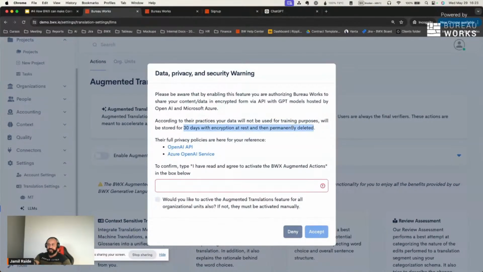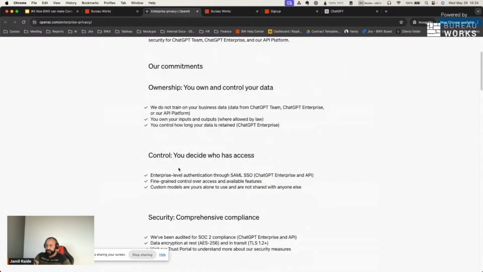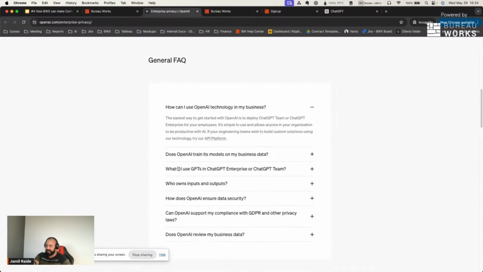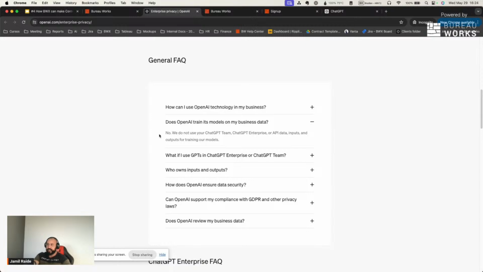So one thing that's important to mention when it says that it is being stored. I think I have an article here which explains it better, but it's not for training purposes. Let me just try to find it here. So there you go. Does OpenAI train the model on business data? No, we do not use your ChatGPT Enterprise or API data inputs and outputs for training our models. So that's one of the important things we have.